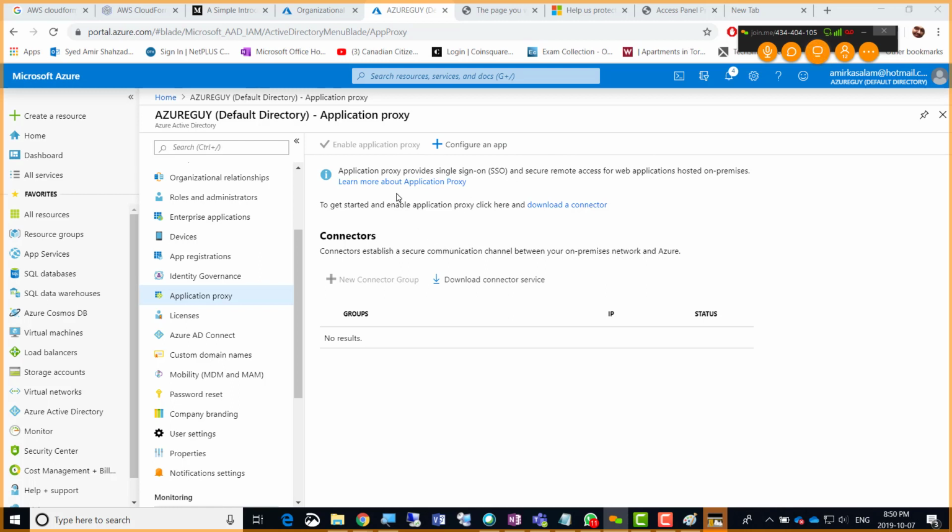So application proxy provides, just understand the purpose of that. The purpose is that if you have a local application that you want connected here, when you log into that application, you should be logged in with that same one login. You should be able to log into Azure as well. So then you use this.